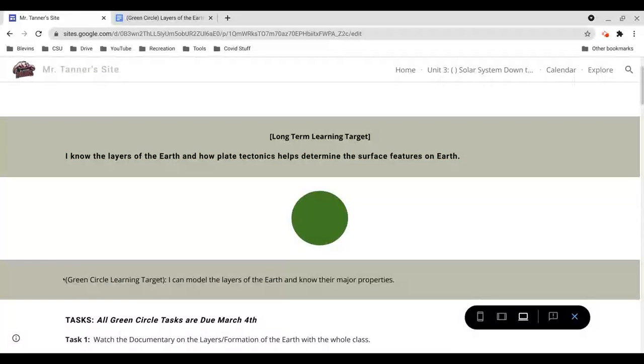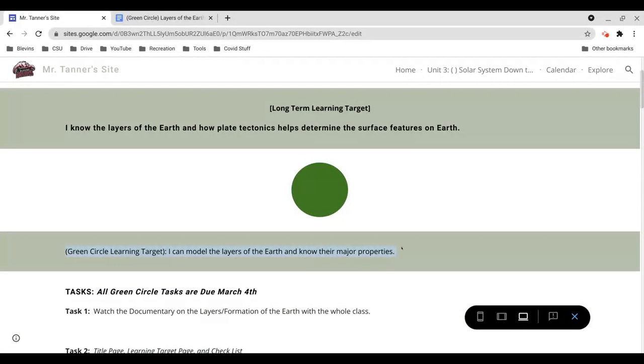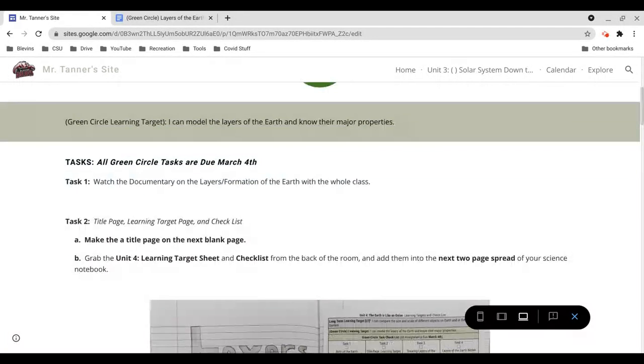For the green circle section specifically, the learning target is I can model the layers of the Earth and know their major properties. So we're focusing on the layers of the Earth for the green circle section. Task 1 is going to be a video that you'll watch in class. Obviously, if you're learning at home the first day, you will skip Task 1 and then you'll watch the video when you return to class the next day.